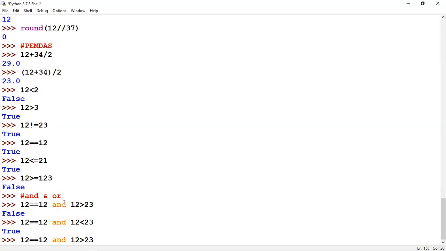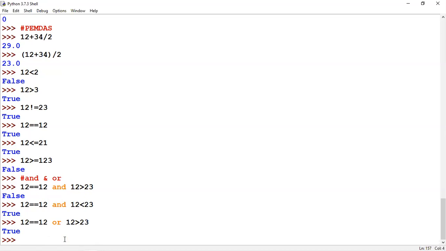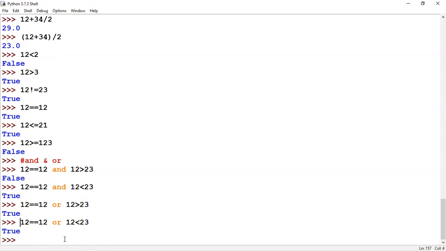OR operator means if any one side is true or both sides true, the output will be true. If both sides false, your output will be false. So here, this side is true and this side is false. Let me change this to OR. So your output will be true. If both sides true, your output will be true. If both sides false, the output will be false.